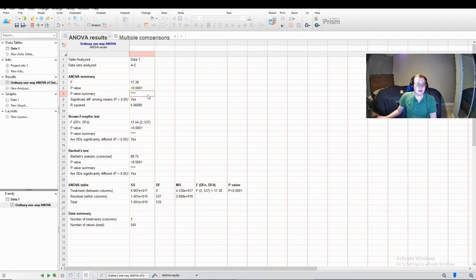Now, GraphPad has this wonderful feature where it has asterisks, and that denotes how significant your data set is. 4 asterisks is extremely significant. That's the most significant you can get. Then there's 3 and 2 and 1.